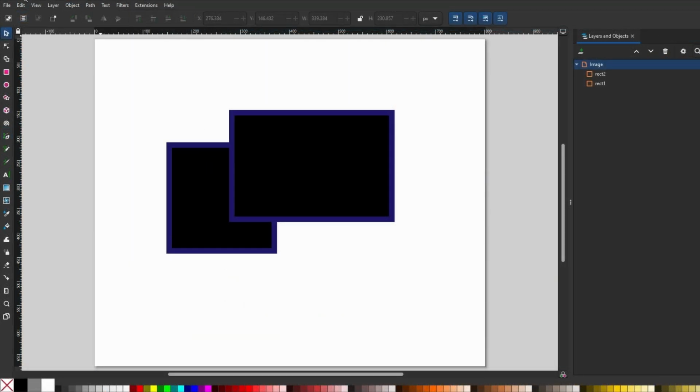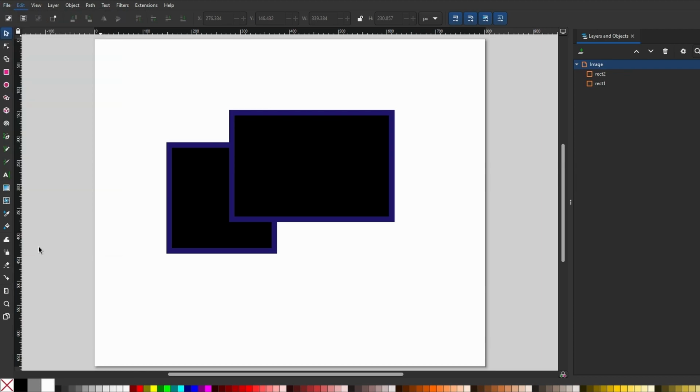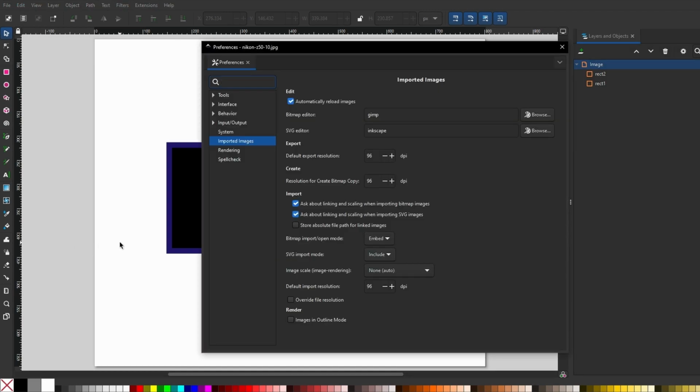On your menu, go to the Edit, then Preferences. This will open the Preferences dialog box. In the Preferences dialog box, look for category labeled Imported Images. Click on it to access settings related to imported images. Under Imported Images section, find the option for export. Change export settings to your preferred DPI. This will be your default DPI settings for exporting images.